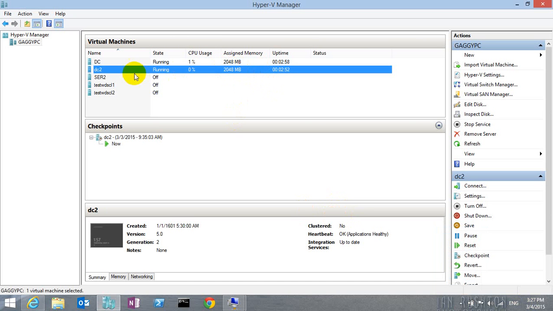DHCP Relay agent. So you know that DHCP is giving the IP address automatically, but suppose you have two subnets, one subnet has the DHCP and the other does not have the DHCP, but the client needs an IP address. You know that two subnets communicate through the router, and the router stops broadcast. So you need a relay agent capability, which you will be seeing over here.